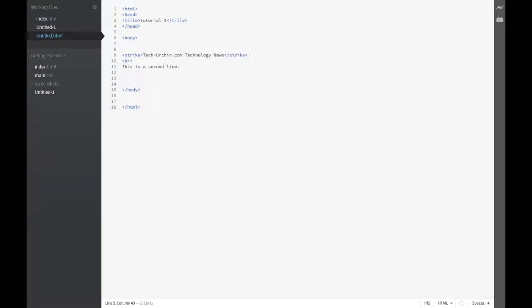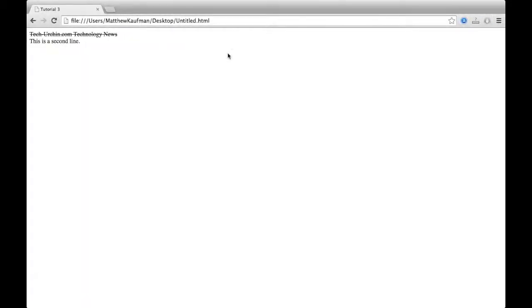Give it a save, hop back over, and that's going to give you a strike through on your text. It's useful sometimes. I haven't used it a lot, but it can be handy every once in a while.